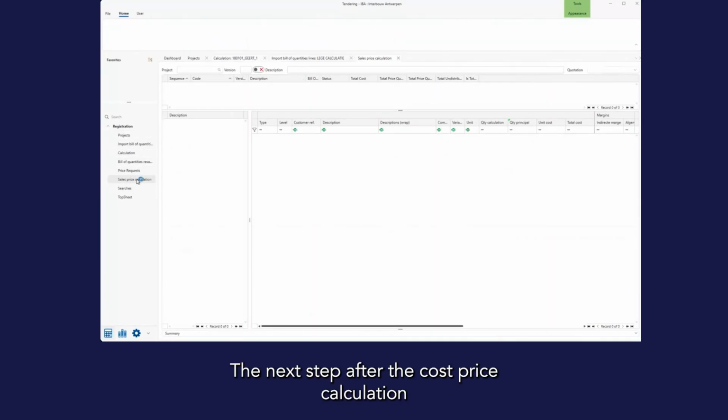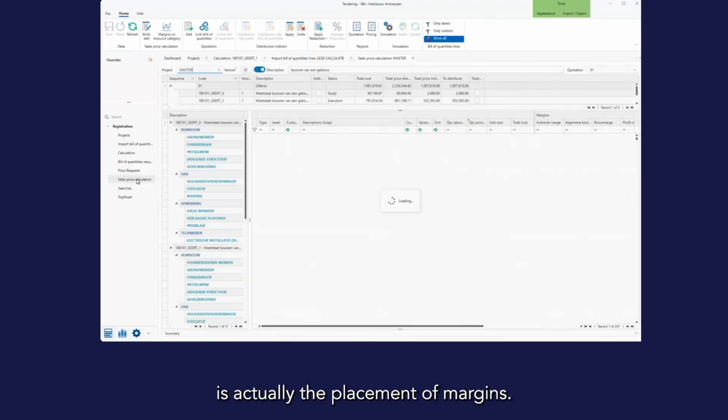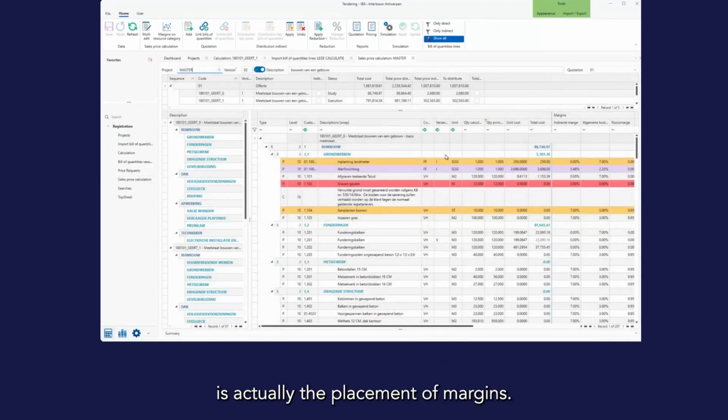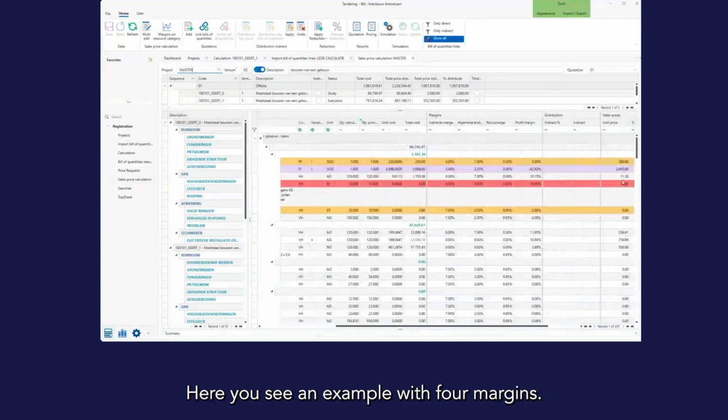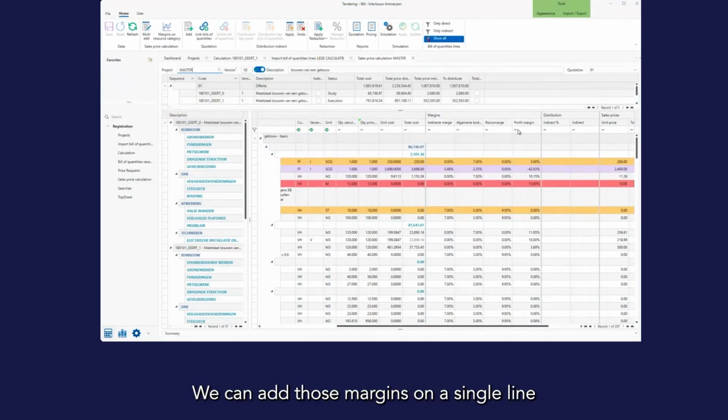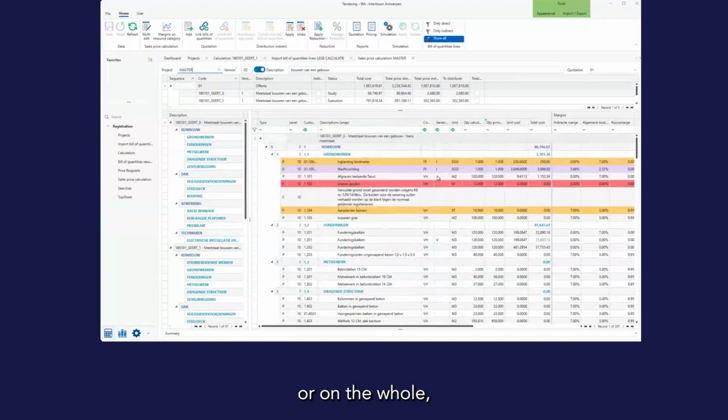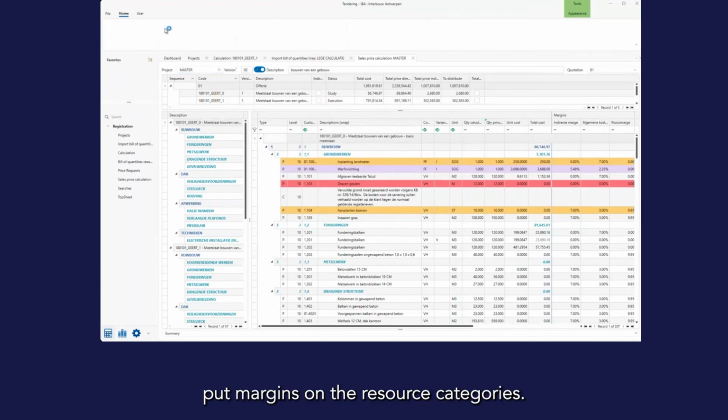The next step after the cost price calculation is actually the placement of margins. Here you see an example with 4 margins. We can add those margins on a single line, on a group of lines, on a whole chapter, or on the whole document, the same margins. There is even a possibility to put margins on the resource category.